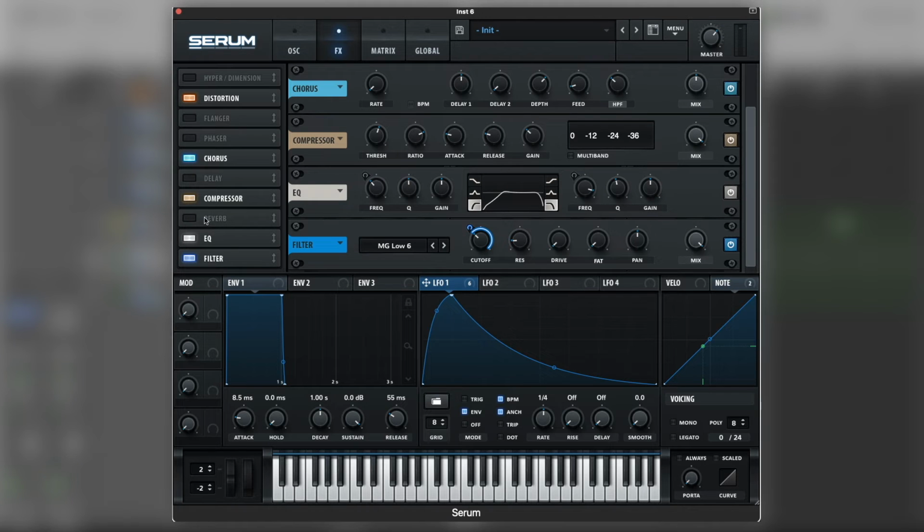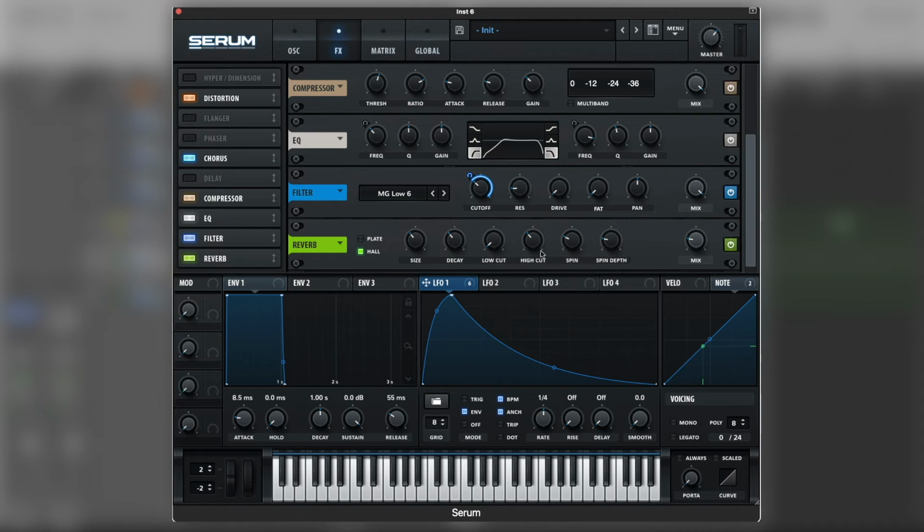And last but not least, some reverb. Get the spin that down. Usually don't like those ones because it's too much spinning. Okay, a little bit of high cut, some low cut. Now size down and decay down, just to give it some space. It doesn't need a massive reverb, just something subtle, just to add a bit more to the sound itself.